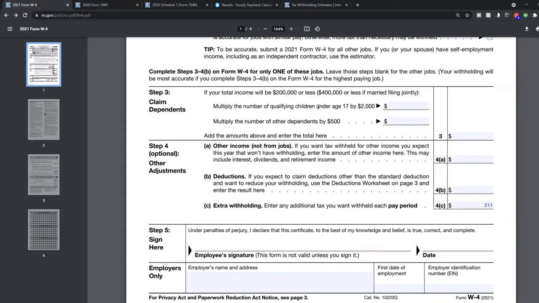Multiply the number of qualifying children under the age of 17 by two. Let's say we have two kids under 17. We have no other dependents, so we'll put zero there and we add those two together here. Okay.